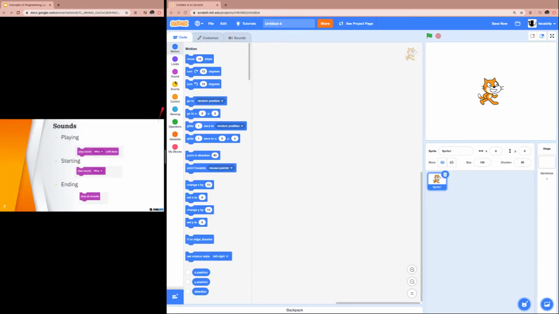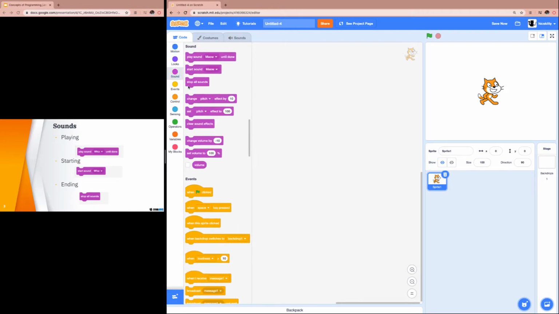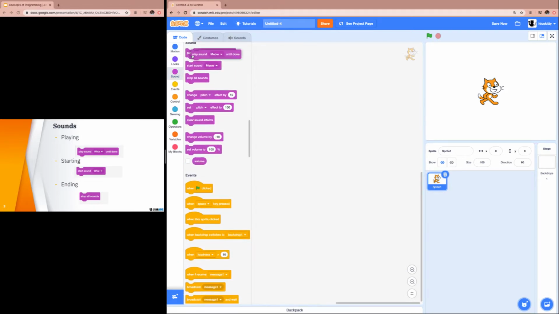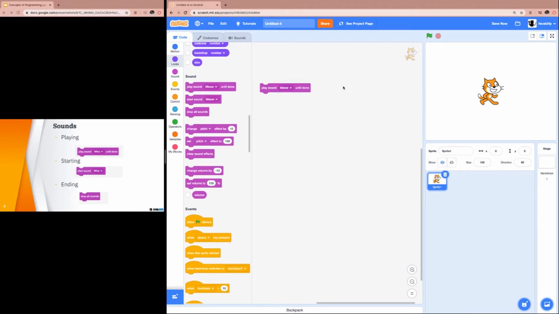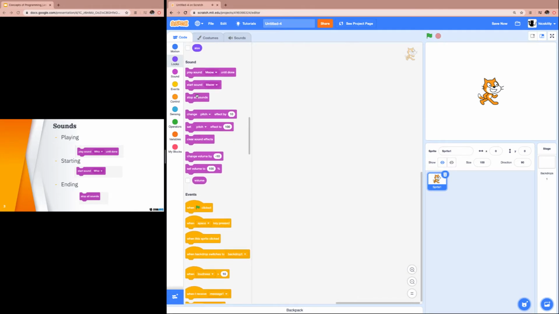In addition, sound has a category to itself. We have various different blocks for it. So the first block is the play sound until done, and when I click on this, it's just going to play it until the program is done, typically once or so. We can also start the sound and stop all sounds. So the way stop all sounds would work was if I were clicking this and I clicked stop all sounds, it would stop whatever sounds are going on. I can also change the pitch and volume effects.